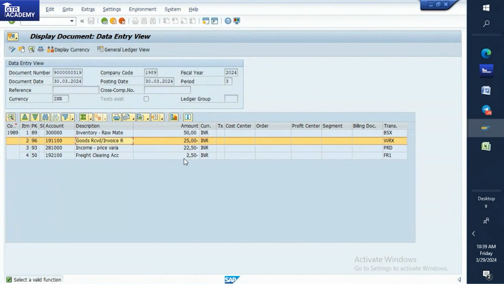5 quantity we have received from the vendor, and 5 rupees we have maintained in the PO. 5 into 5, 25 rupees. So when it comes to the price difference, this 25 will be divided: how much for the freight charges and how much for the price we are paying to the vendor. 2.50 we are paying for the freight charges, 22.50 is for the material cost. This is the total amount, and in it there will be a differentiation. Now you understood?